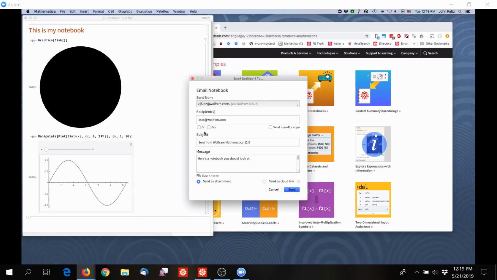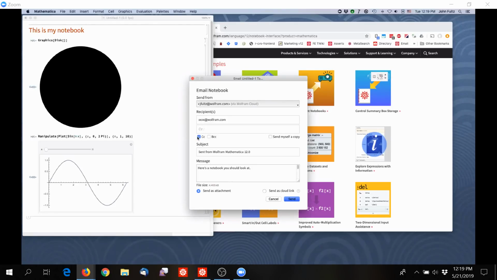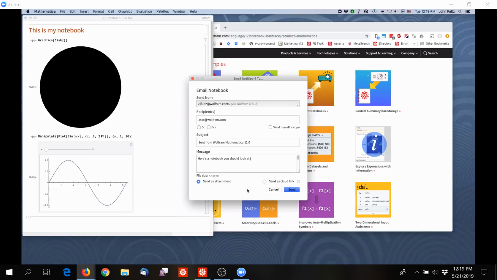And so I can include a message. Of course, I can CC folks or whatever, which pops out new fields. And I have two options here. I can send as an attachment. Of course, this is the normal sort of thing. Or I can send as a cloud link.